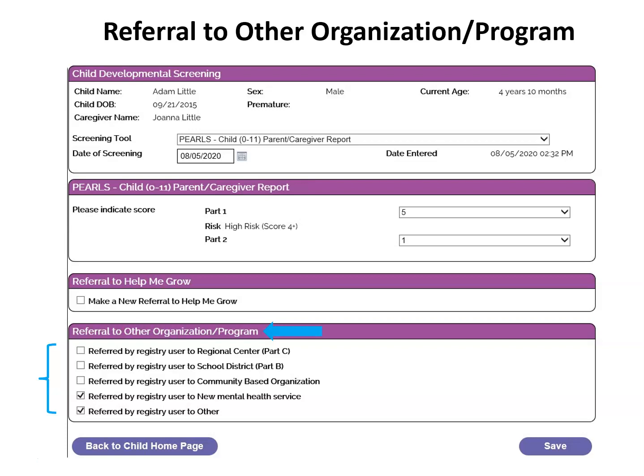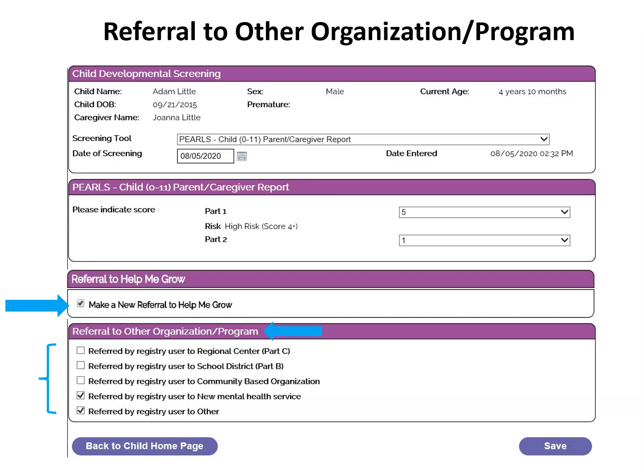I'd like to point out that this can be done in conjunction with a referral to Help Me Grow. It's not an either or. So although neither of these two sections are required, you can also use both. So if you've referred to Help Me Grow, but you've also given the family referrals, please feel free to click all that is applicable. The main difference is that, like we mentioned earlier, if you make a referral to Help Me Grow, that is an automated referral. It does get sent to us this way.